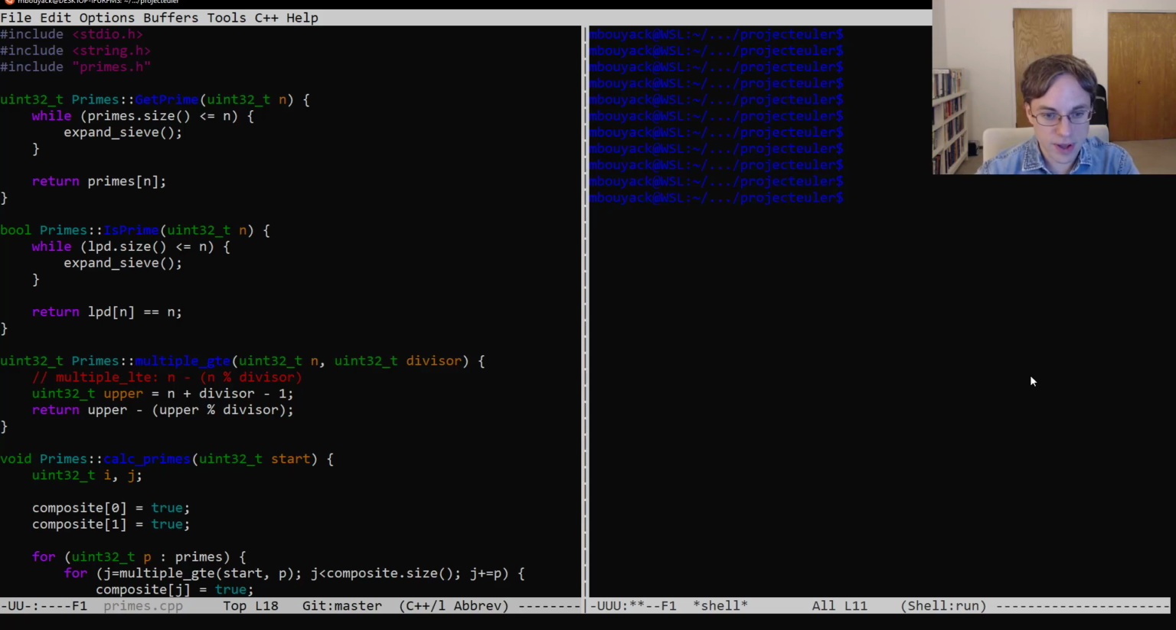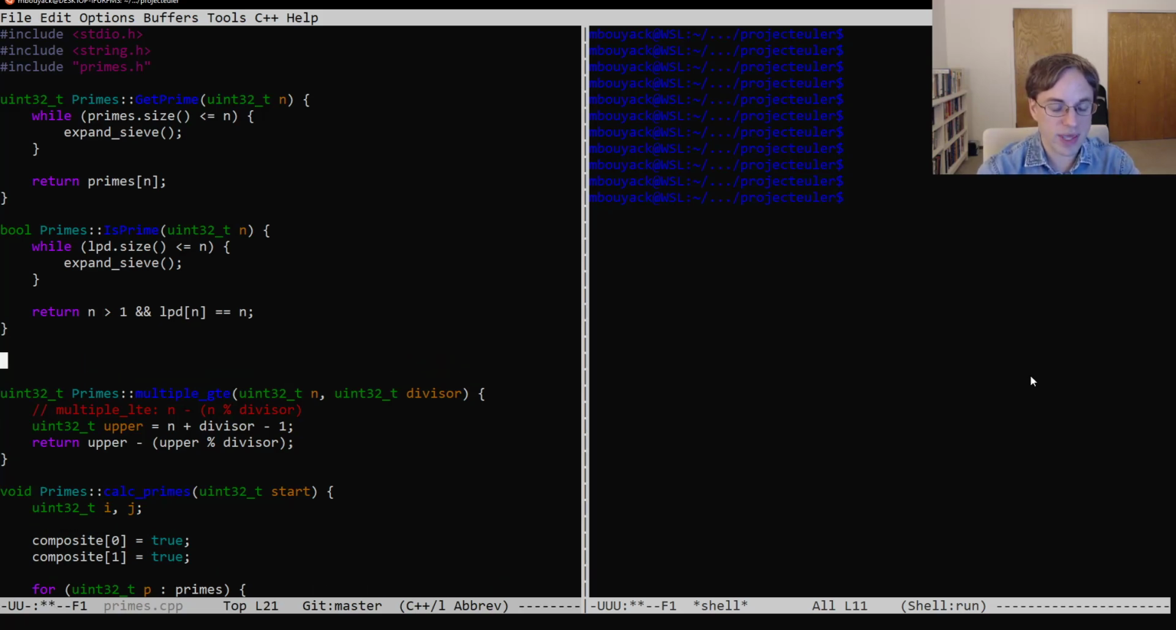And so we should say return n is greater than 1 and LPD of n equals n. So if n is equal to 0 or 1, then we'll just return false. Okay, now we can add our new function, largest prime divisor.